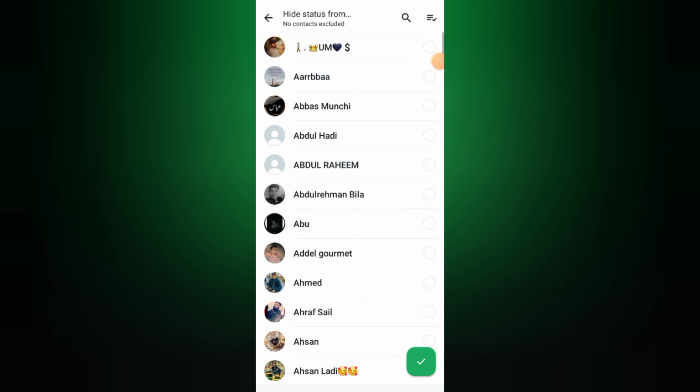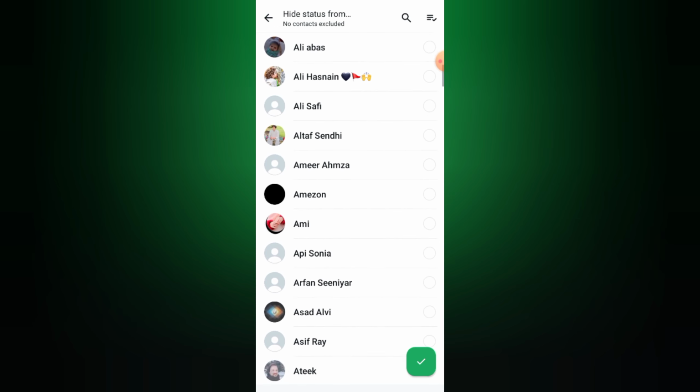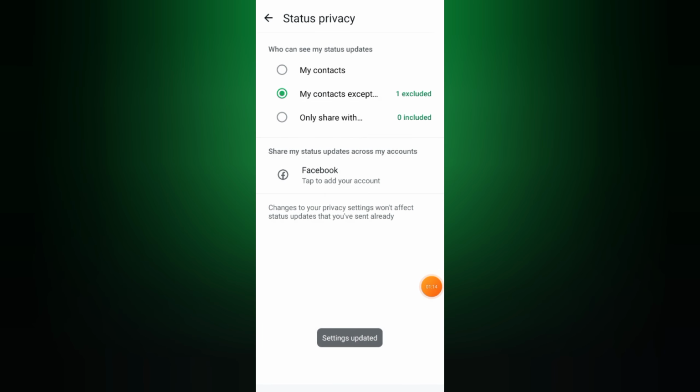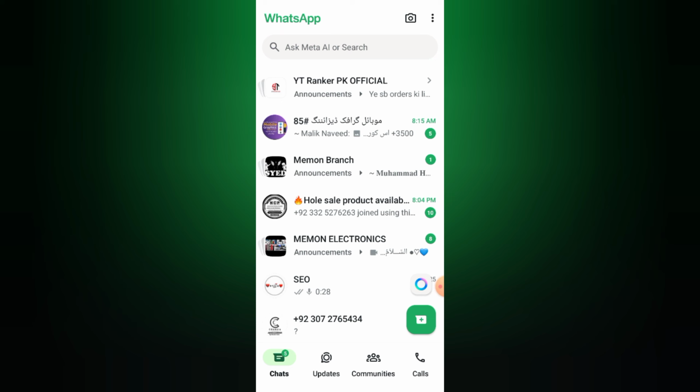You'll see a list of your contacts. Simply tap on the names of the people you want to block, and a checkmark will appear next to their names. Once you've selected everyone you want to block, tap the green checkmark or Done at the bottom of the screen. Your status privacy settings have now been updated. The people you selected won't be able to see any of your future status updates unless you change the settings again.